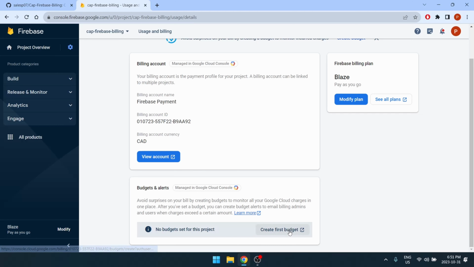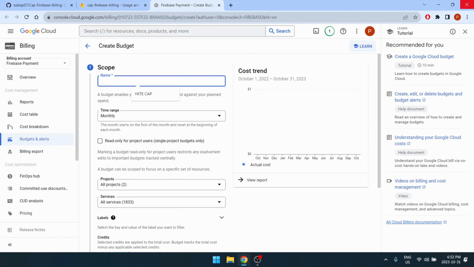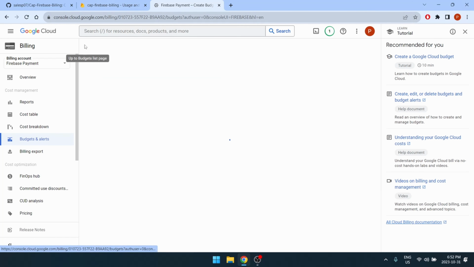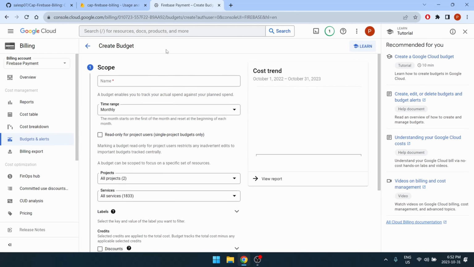So we'll click on Create First Budget down here, and this will open the Google Cloud Console. Naming: I recommend you call your budget like your project name and then space cap. That'll be enough to differentiate it, because if you come back here, you will see all your budgets from different projects. So it's good to have the project name before it, so you can just see right here exactly what project you're looking for.